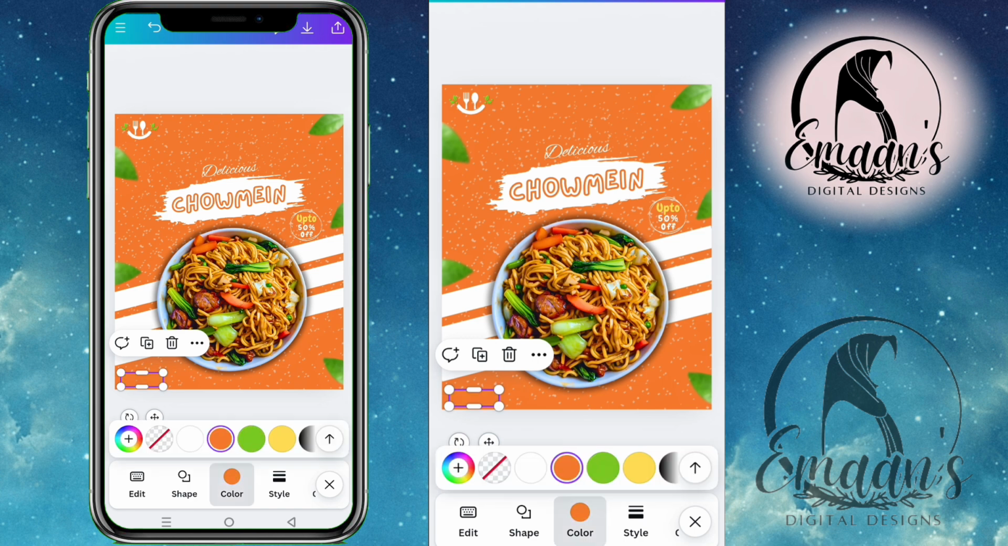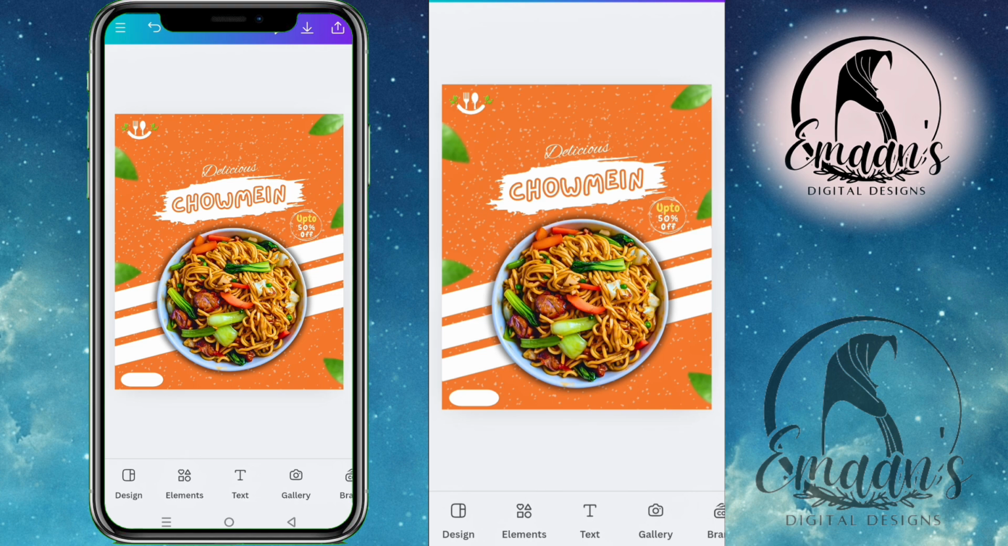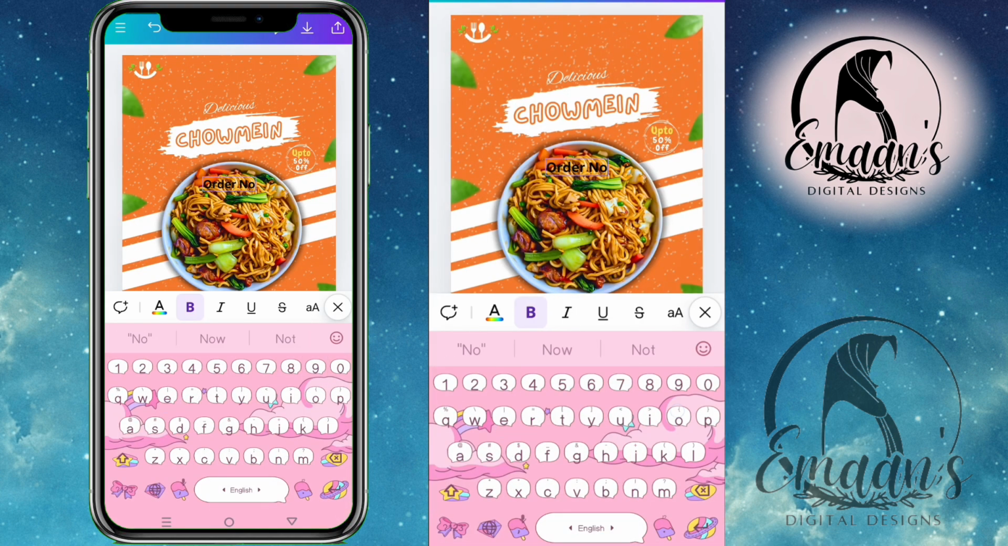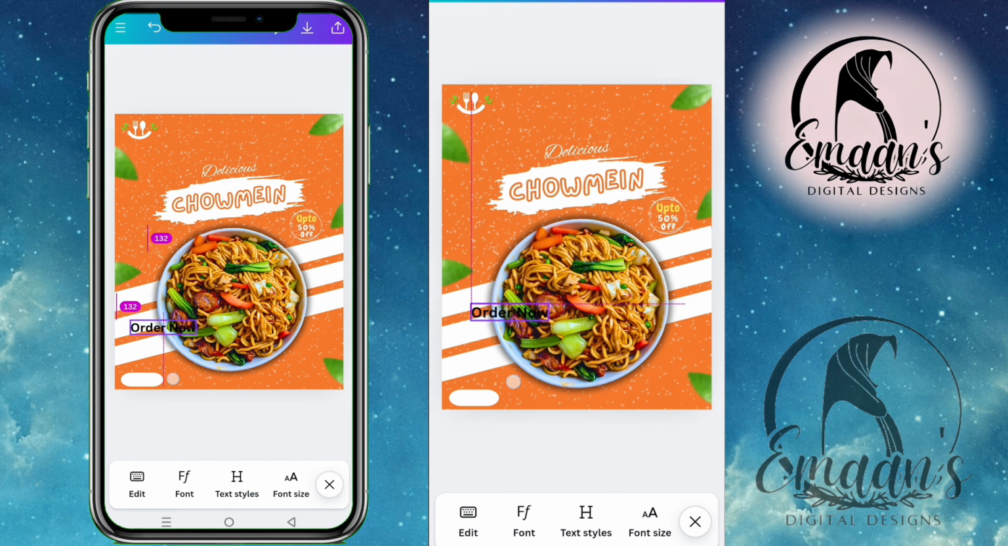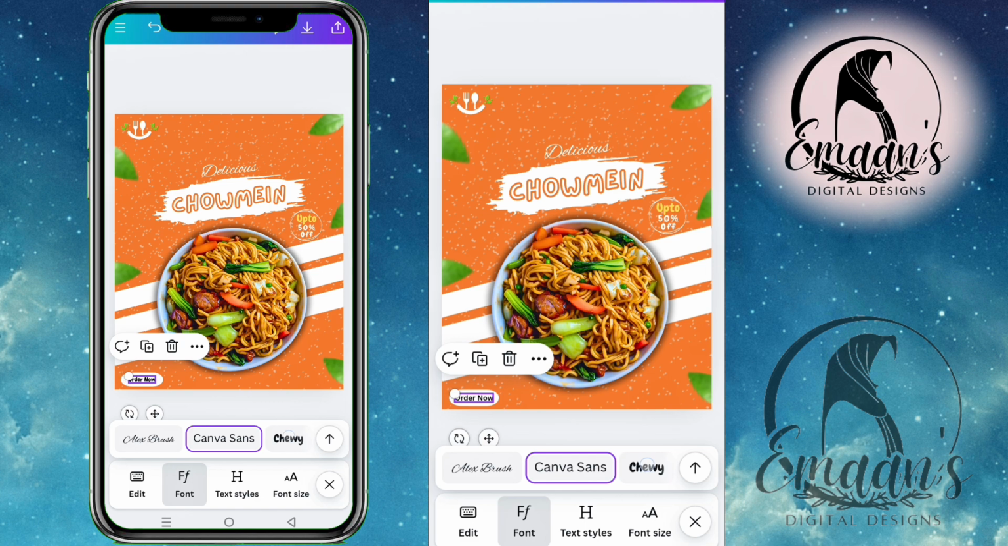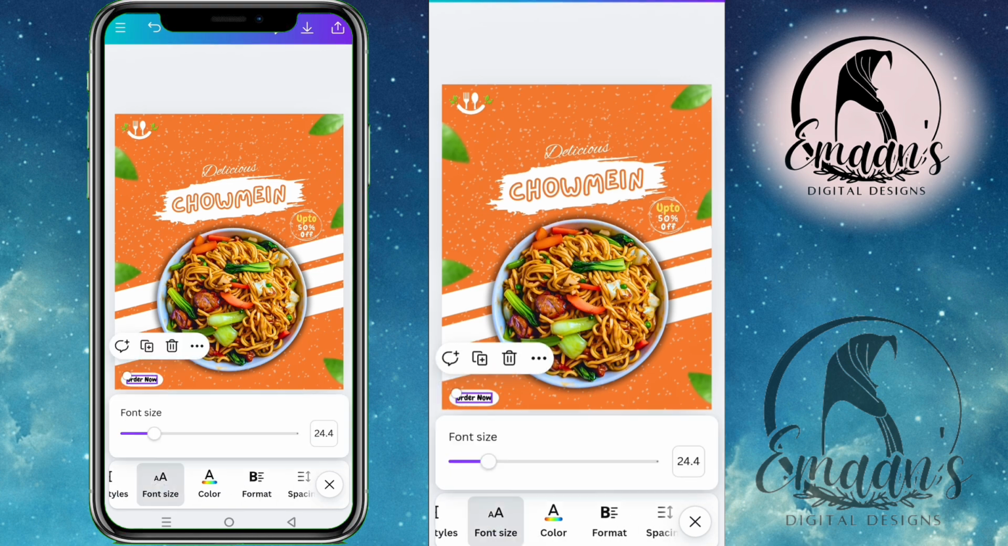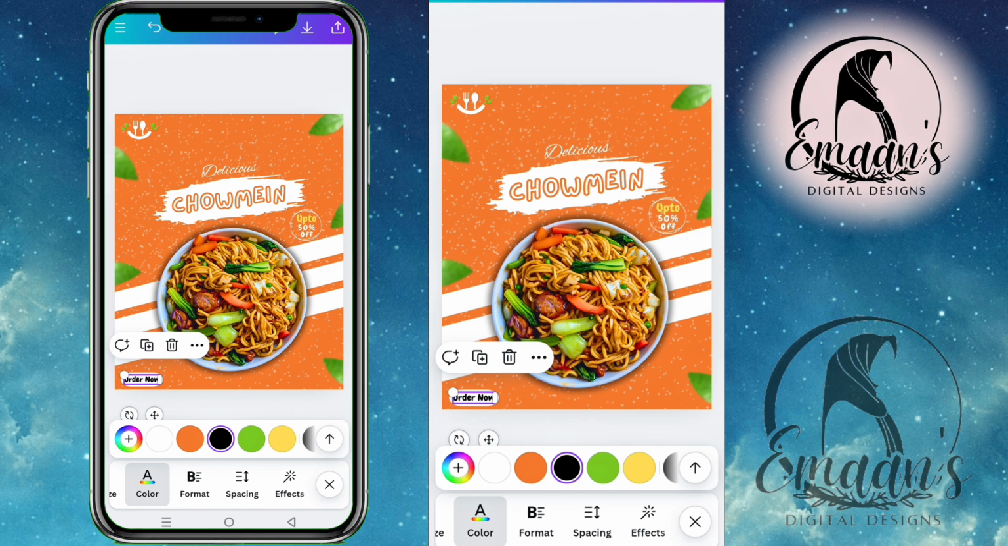Finally, I am including the call to action button, Order Now, in a bold orange and white combo. The button's placement at the bottom right corner makes it accessible and clear, making for an effective call to action. Use action words like order now or shop today. Highlight them with contrasting colors. Place them where the eye naturally falls.